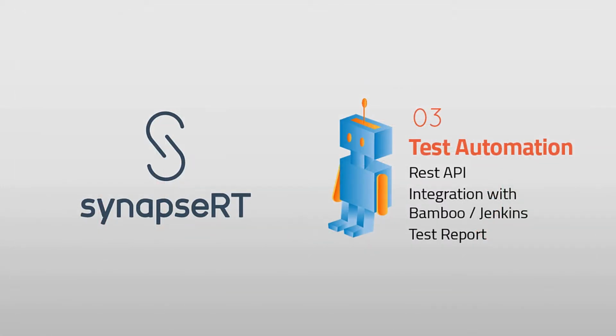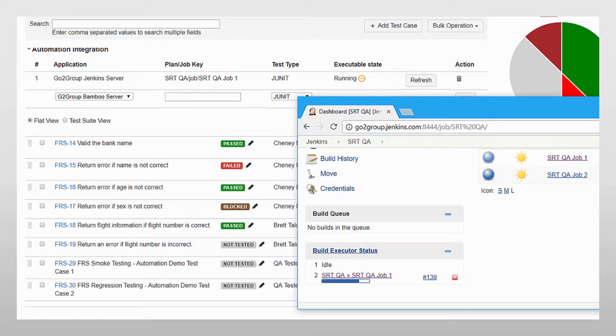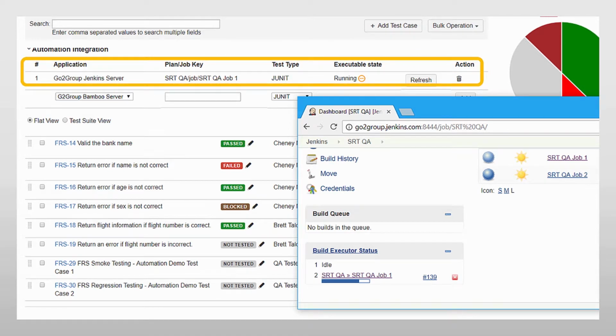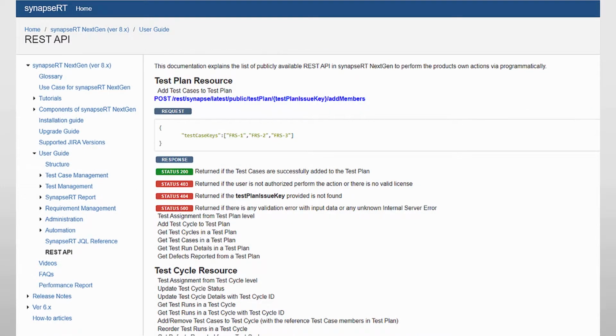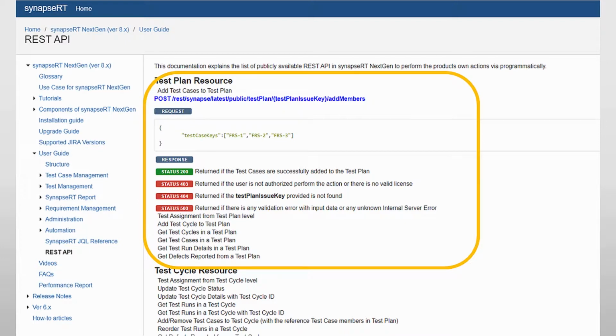Test automation. synapseRT has integration with Jenkins and Bamboo. You can trigger job or plan from test cycle. Automation results will be retrieved automatically back to synapseRT. Besides this, we also provide a list of REST APIs to perform the product's own actions via external program.